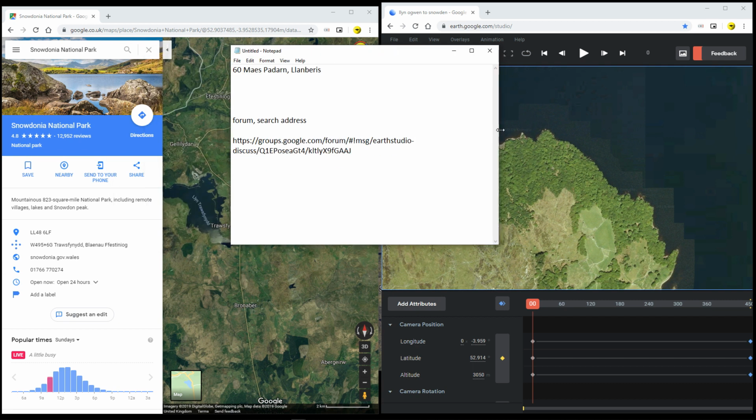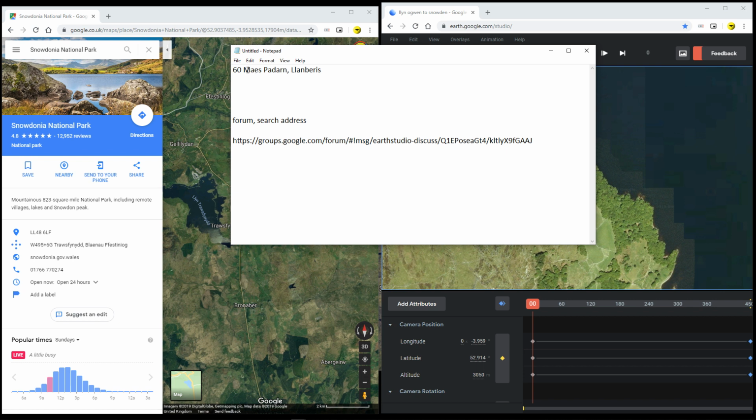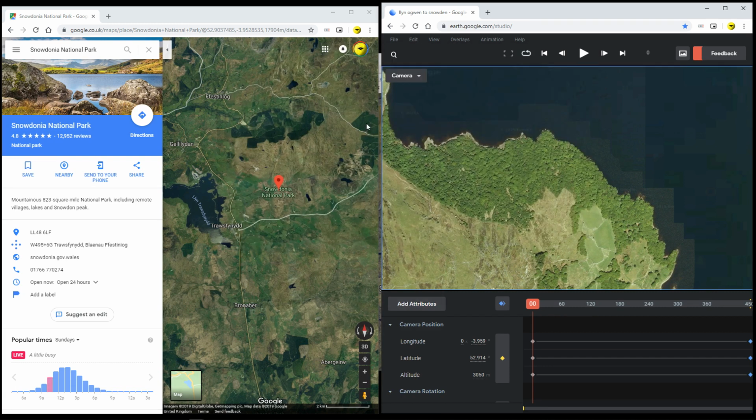I can bring up Notepad here. These are just random tests for me, quite honestly. That's not my address, it's just an address I've been testing, and I can click in. You can see that the Earth Studio link, if I copy it straight back to Maps, is going to do nothing but open up Earth Studio again.